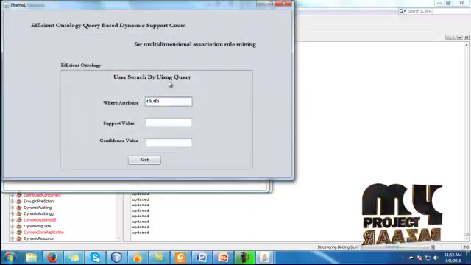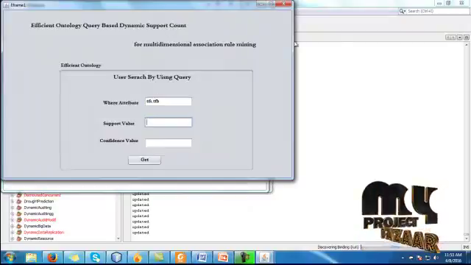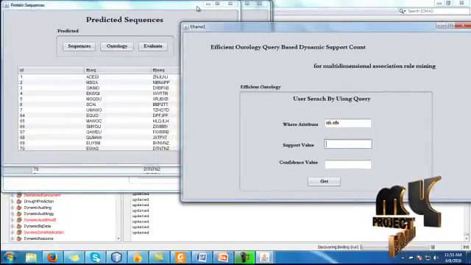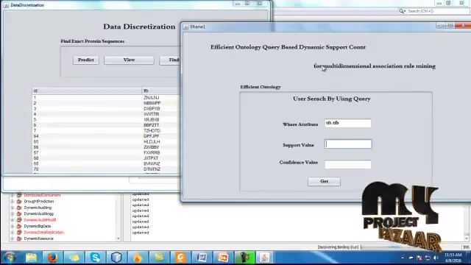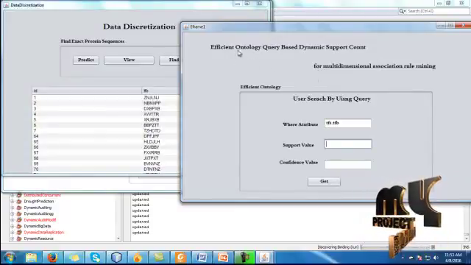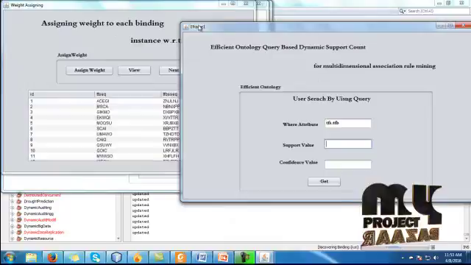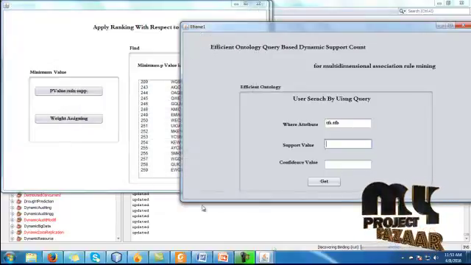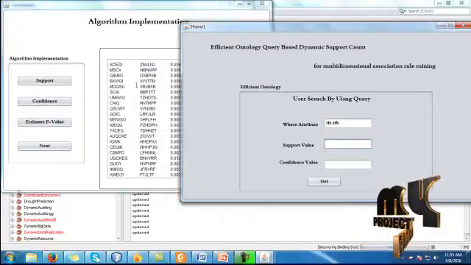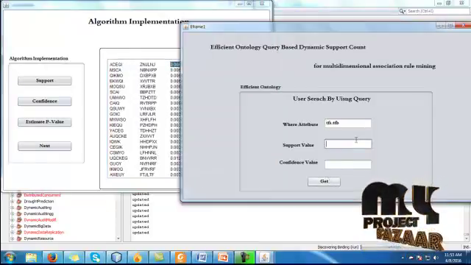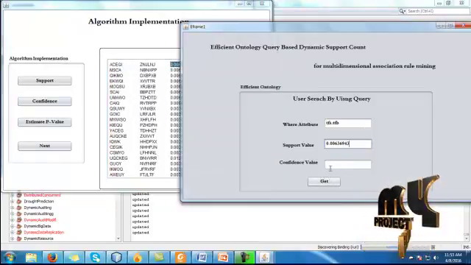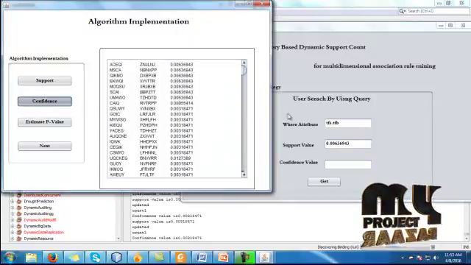And when you click the enhancement button, here you have to enter your support value. So here we are applying efficient ontology query based dynamic support count for multi-dimensional association rules mining. So you have to enter your support value, and confidence value.